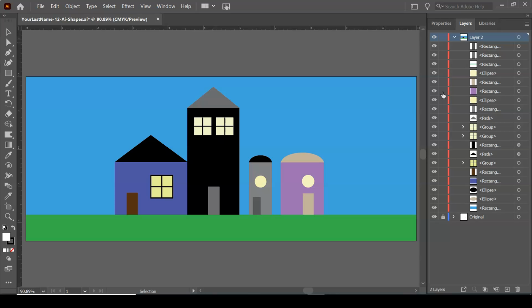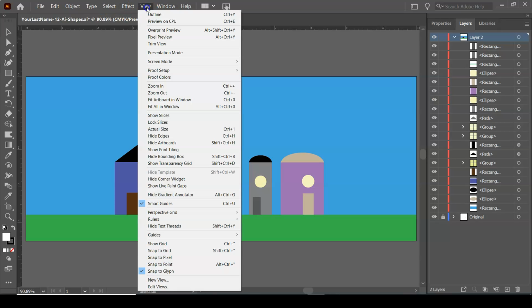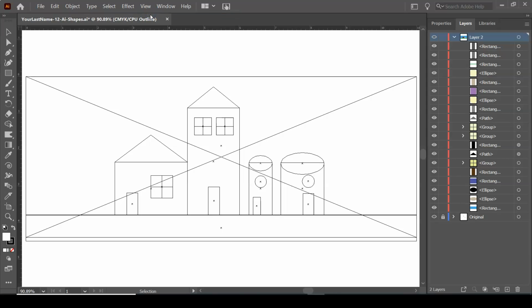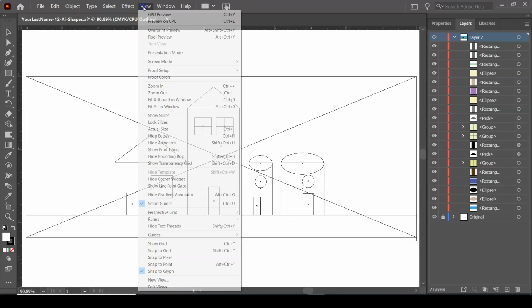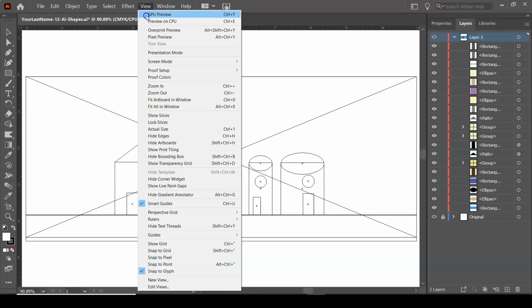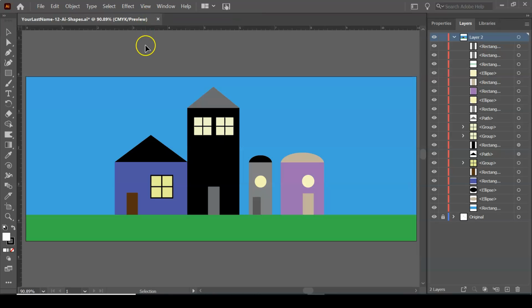If I go to my outline view, view outline, I can now see the vectors that were created. And go back to preview. So to recap, we explored using the Artboard tool, the Rectangle tool, the Ellipse tool, the Line Segment tool, Pen tool, the Arrange commands, and layers.